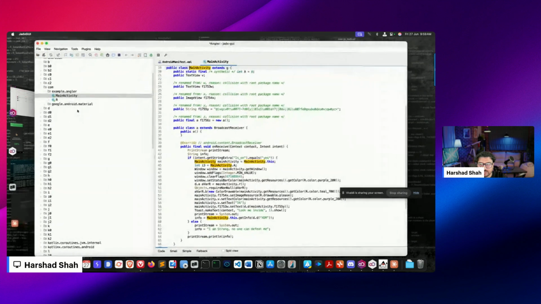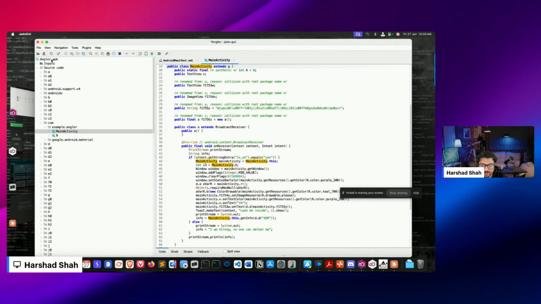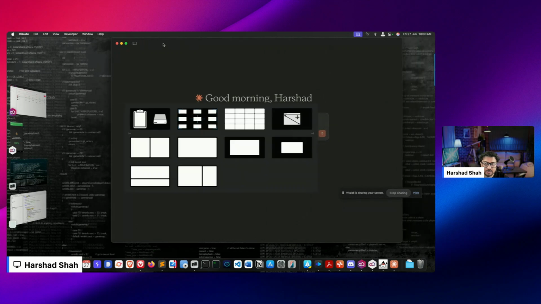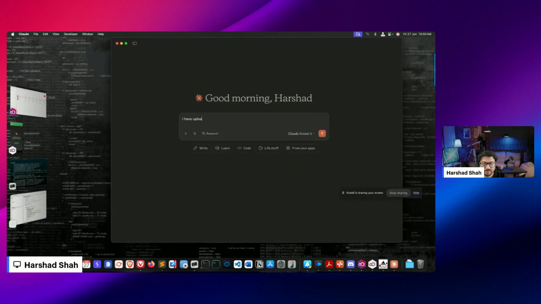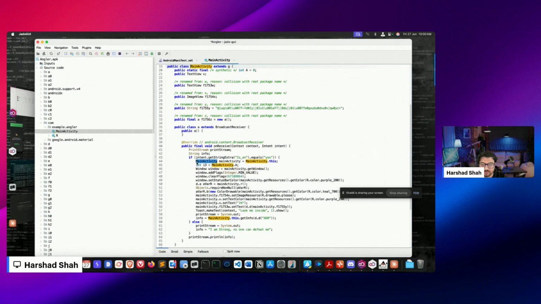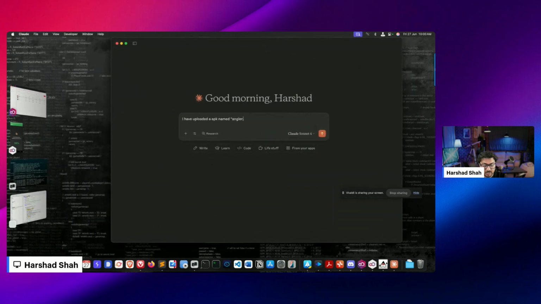First we'll understand what the application name is. It is called angler.apk. So I'm simply giving a prompt: I have uploaded an APK named angler. Let me check this spelling properly. It is ANGLER, so angler.apk. I uploaded an APK named angler.apk, please tell me the code flow of this application. When you simply press enter, let's see what will happen.